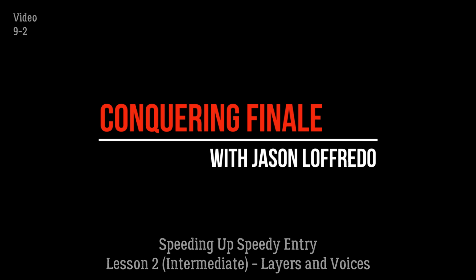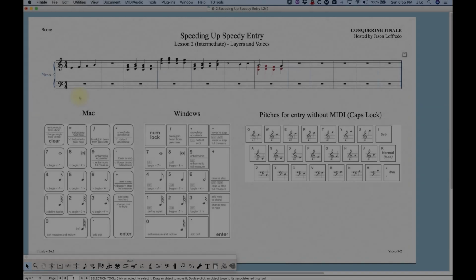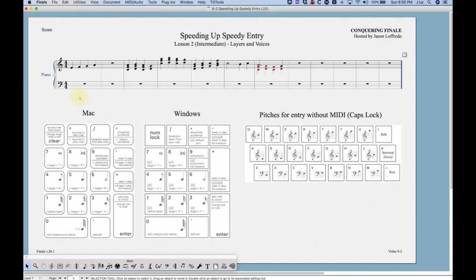Specifically, we're going to look at layers and voices in Speedy Entry. Now, in Finale, layers are groups of notes and rests in a measure that have their own independent stems and beams. And you can have up to 4 different layers in Finale, so essentially you could get 4 different independent notes and rests in a measure if you want.